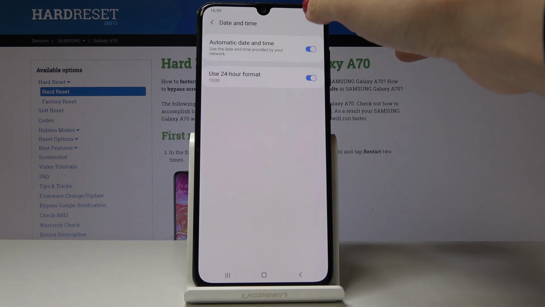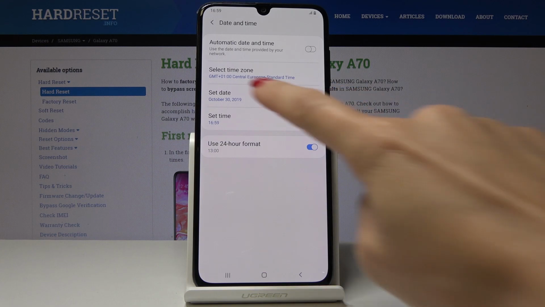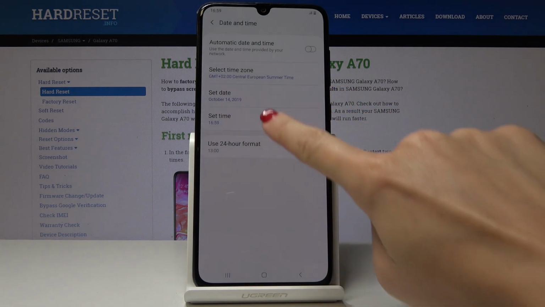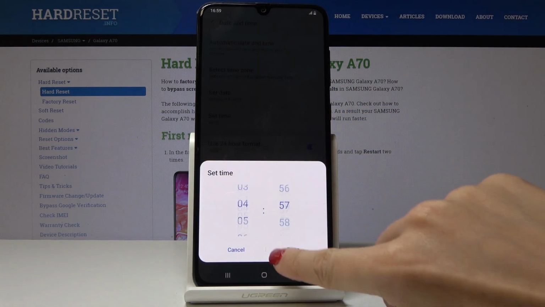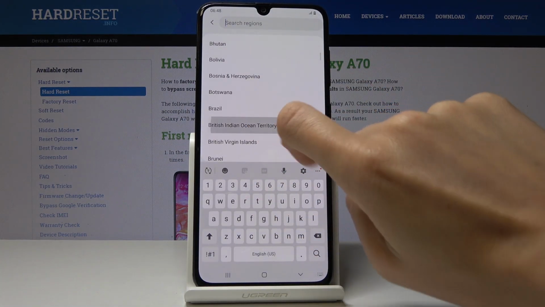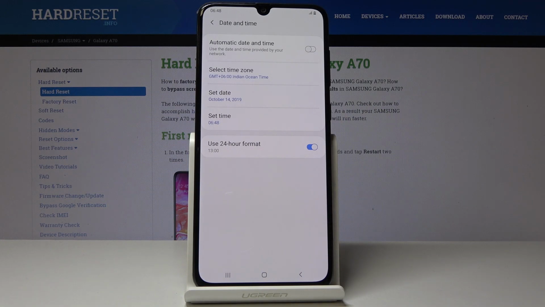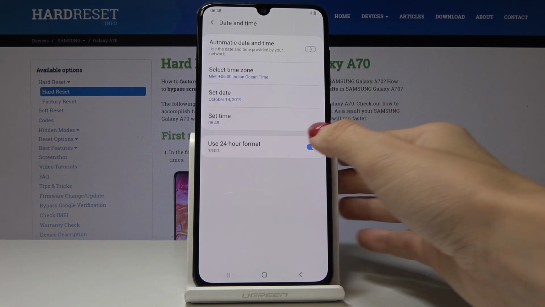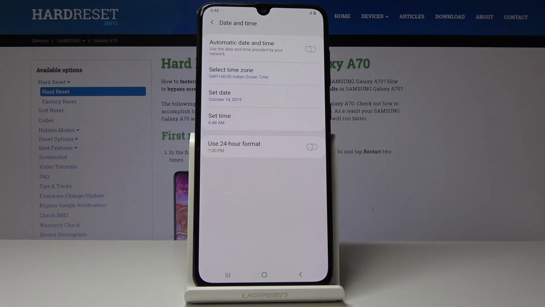Here you should pick date and time, and now you can either have an automatic date and time or you can switch it off and select the date, time and also time zone manually by yourself. Then you can also change the format of your clock, so you can use either 24-hour format clock or you can switch it off and now you have 12-hour format clock.